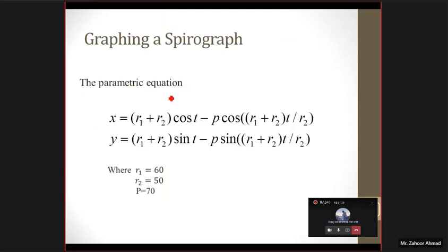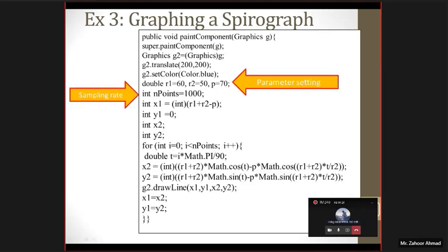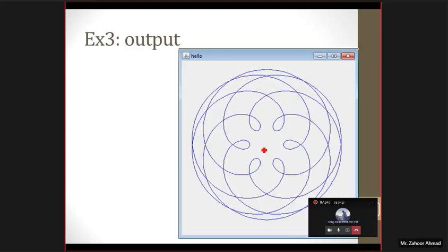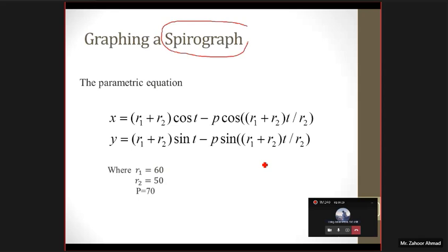Now there is something about the spirograph. If you have seen, it is a type of device by which you can draw pictures like these shapes. You just put the pen inside it and rotate the pen, and you can draw pictures like this. Anyway, we can do the same by using Java 2D graphics, in which you need to use parametric equations. What is a parametric equation?